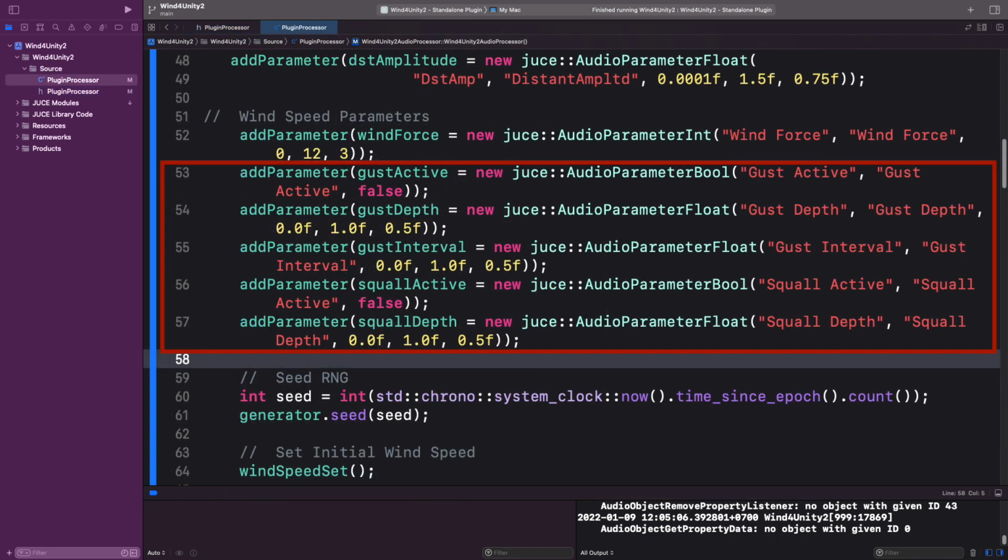So in the CPP constructor, we'll add a parameter for the gust active. So this is the audio parameter bool. We'll call this gust active, and our default value for this is false. Then we'll have gust depth. We'll just run these from 0 to 1 because we know that within Unity it's just going to do 0 to 1. So we'll have 0 to 1 here, and we can change the factors for these separately. So gust depth is a new audio parameter float called gust depth. This is set from 0 to 1, and we'll have a default value of 0.5.